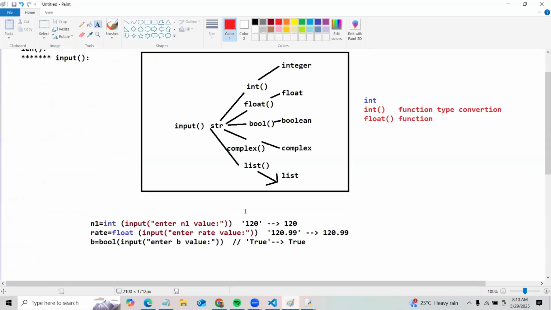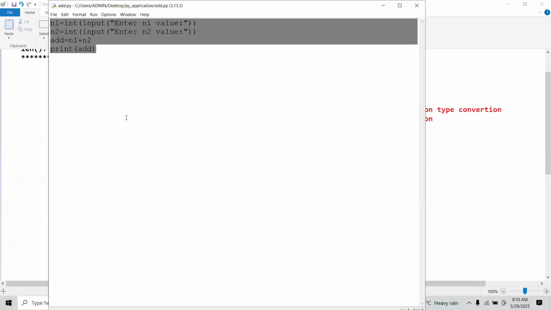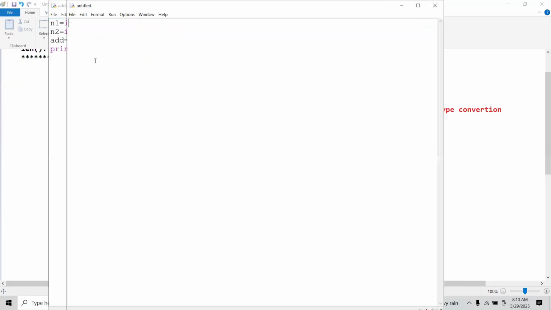So how can we write the code? Please understand. I'm taking one more file here. What is the first one? Roll number. What type of data is roll number? Integer. So int of input, enter the roll number value.